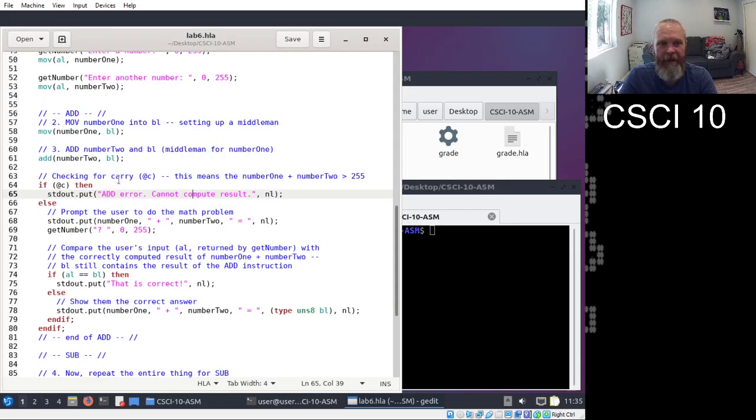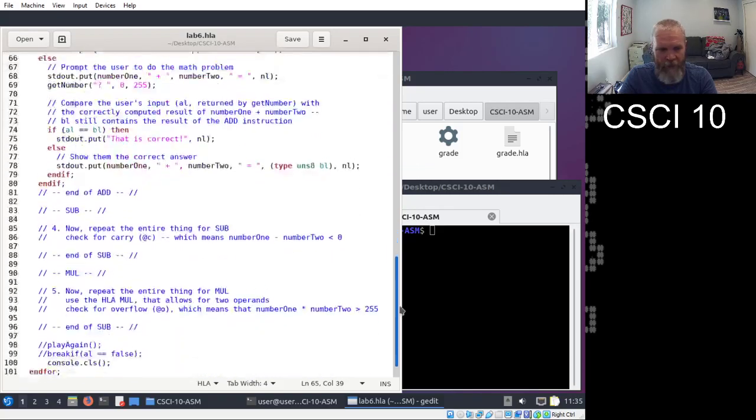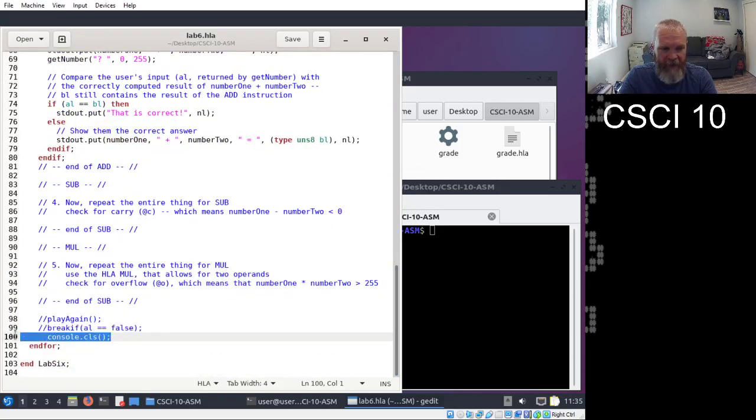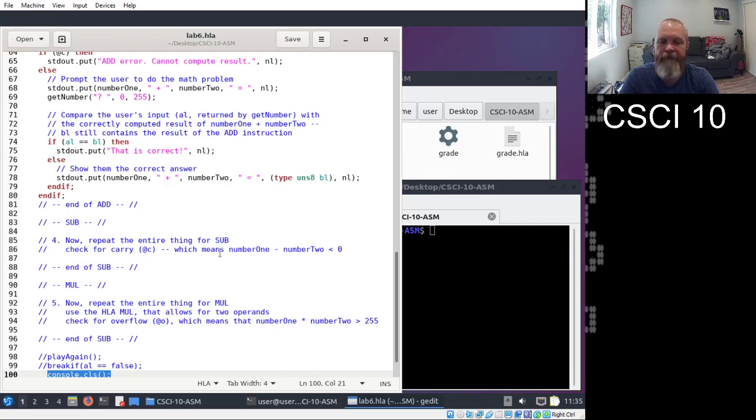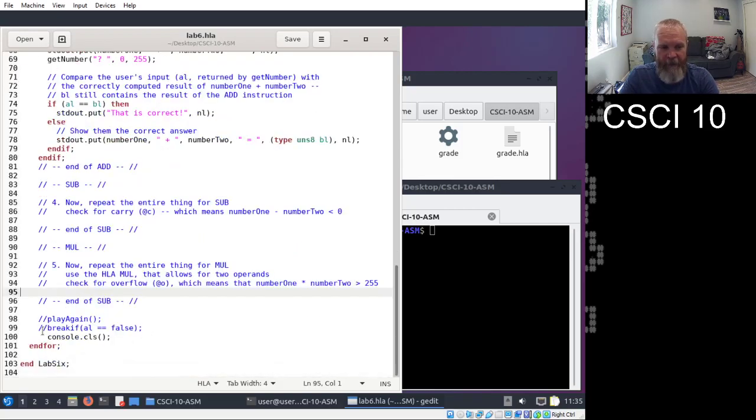I'll go hit that. So the question is, what's this console.cls? So this is an HLA library function, and it clears the screen. So what this does is at the end of every pass through the little math quiz, it'll clear the screen before it makes another pass through it. Super handy. Most languages don't offer a built-in screen clearing function like this. So it's something I like about HLA. That should actually be right there.